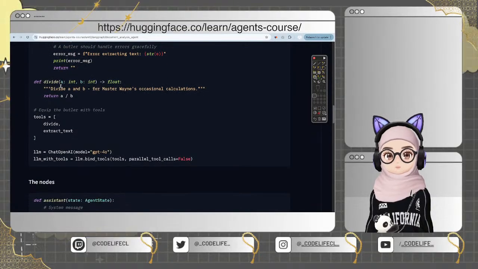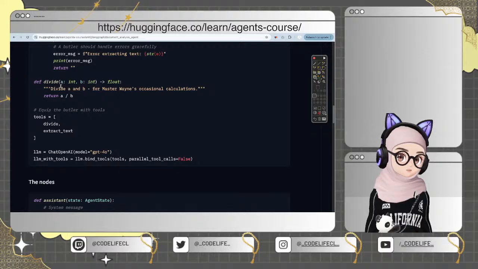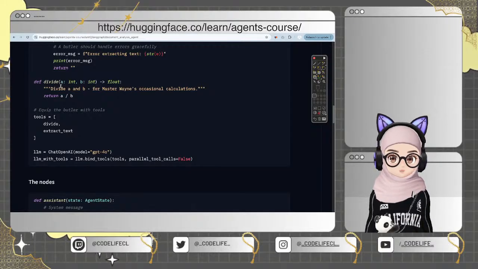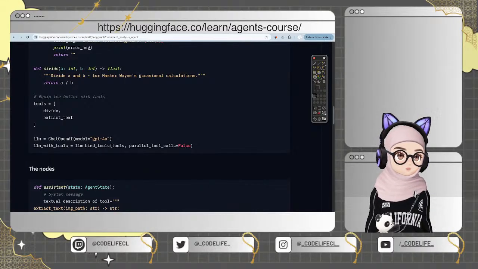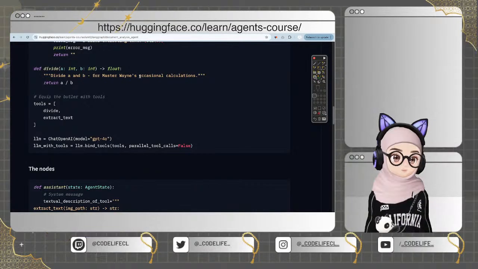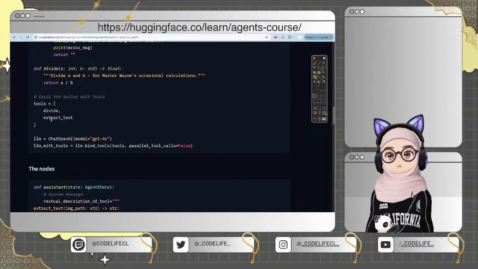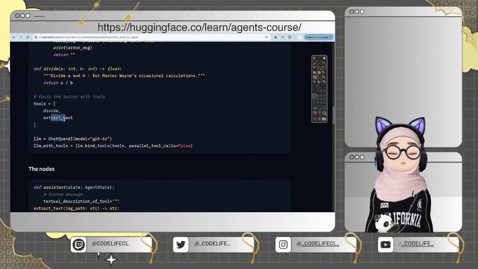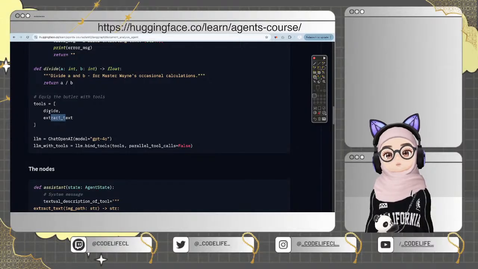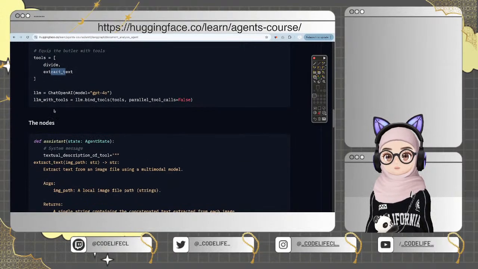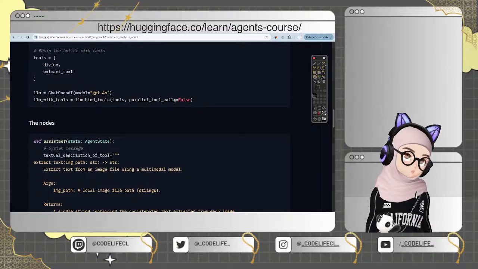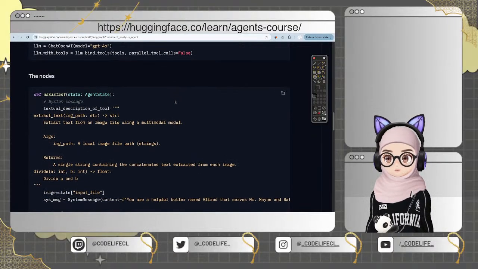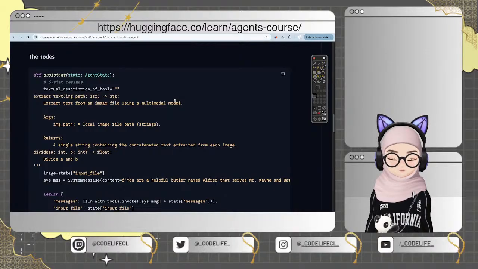Cool. What is this divide? Oh, just the normal math to show that it can do normal math. Master Wayne needs occasional calculations. That's actually cute. So we have two tools. One of them is for extracting text. The other one is for division. And llm.bind_tools and parallel tool calls. No, do not call tools in parallel. Nodes.